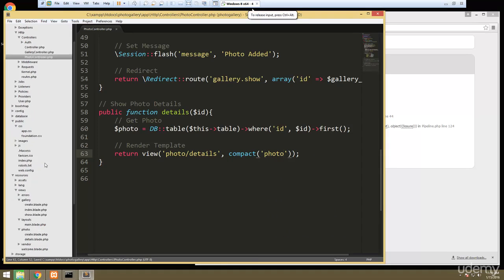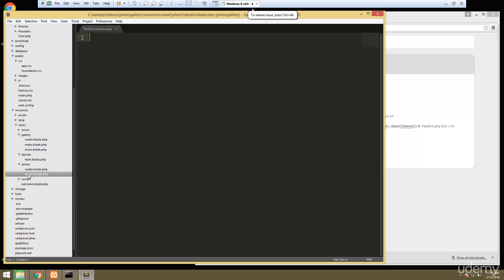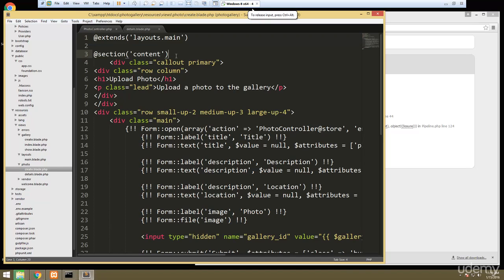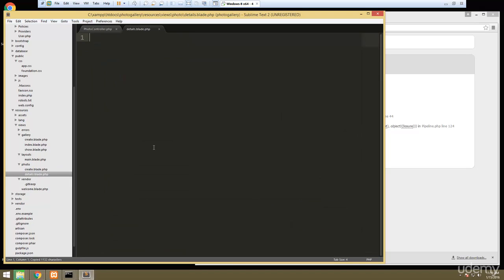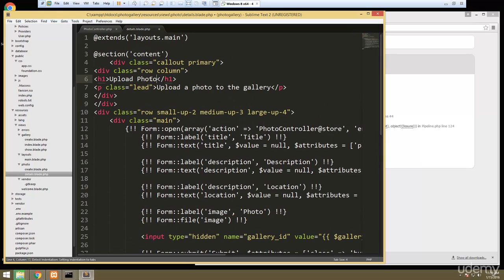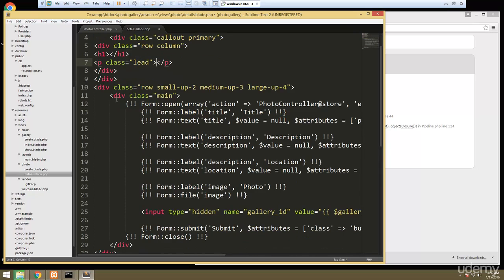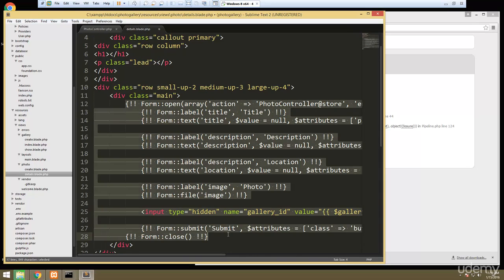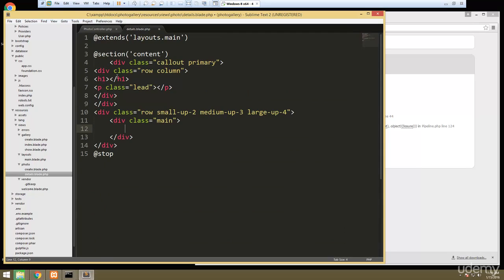Okay, now let's go to our views folder and then photo details.blade.php. Okay, and let's just copy from this. All right, we'll change the photo title is going to go in the H1 and the description will go here, and then let's get rid of all this stuff. All right, so in the H1 photo title here, we'll have photo description. Oops.